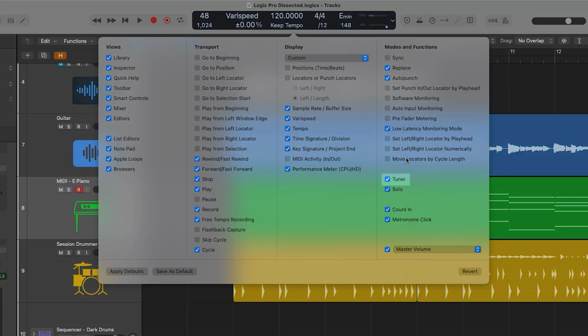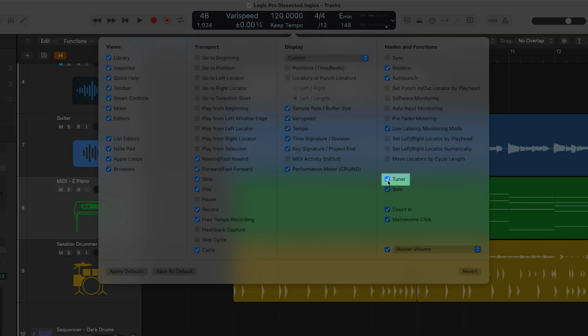We then have the tuner, which is very handy, especially for guitarists, but it will respond to any incoming audio signal so we can tune any instrument coming through Logic. And we don't even have to have software monitoring on for it to work. We also don't need to put the tuner plugin on the track.